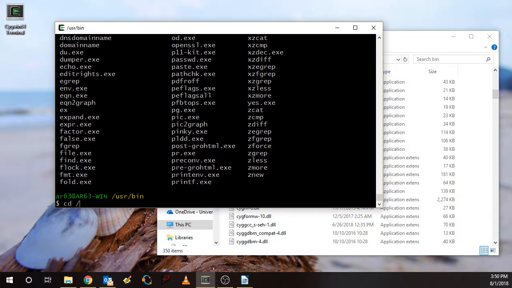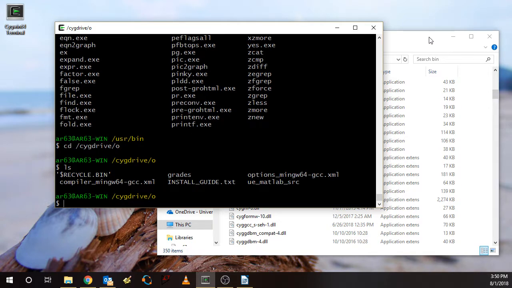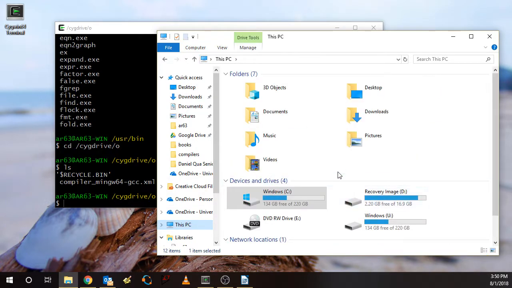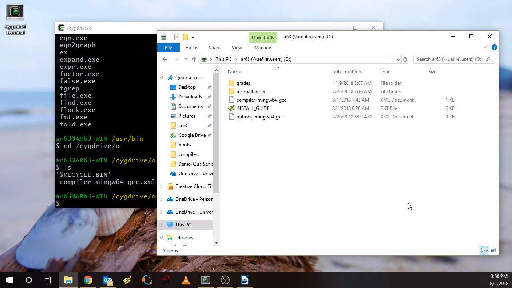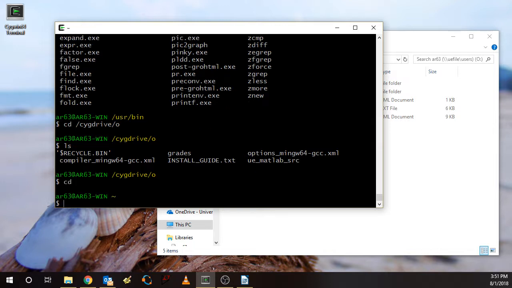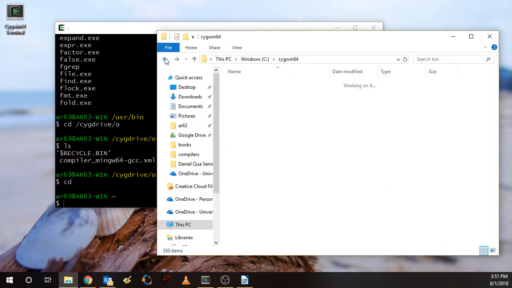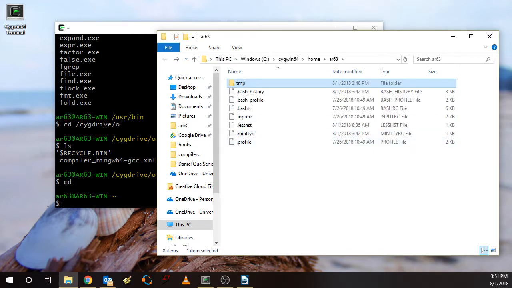So I can get to my O drive again by going to /cygdrive/O, or of course, in Windows File Explorer, go to my O drive there, which is a network drive that I have. And again, I see the same files and directories here. Then cd to get back to my home directory, and I'll get back to that same location here in my File Explorer. So I'm back now in my home directory.